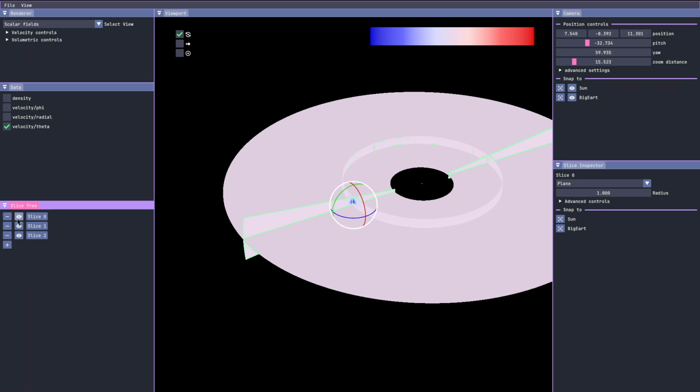Okay. Let's go a little further now. We've understood how to use slices. By the way, you can also hide them using these buttons and remove them. We've understood how to create slices. We understood how to inspect them and edit them, how to change the camera and the data. The last thing to look at now is the renderer.